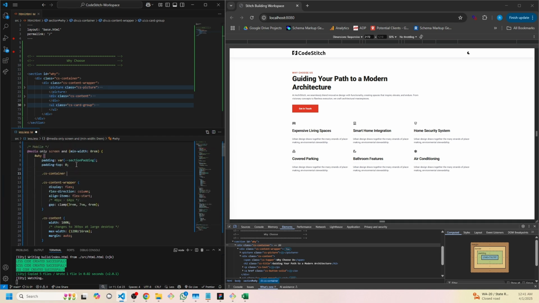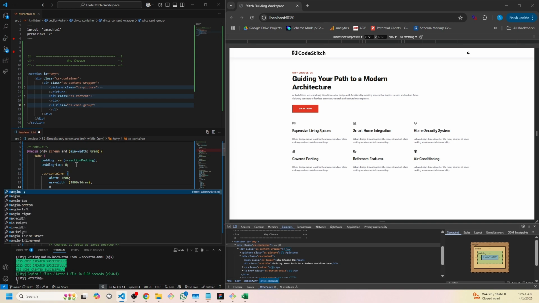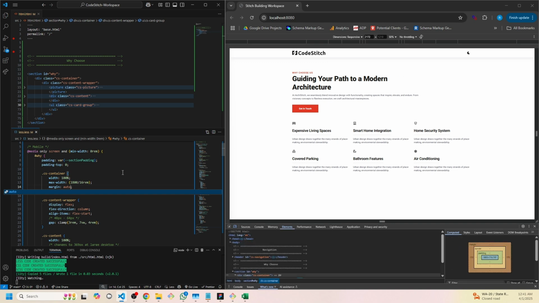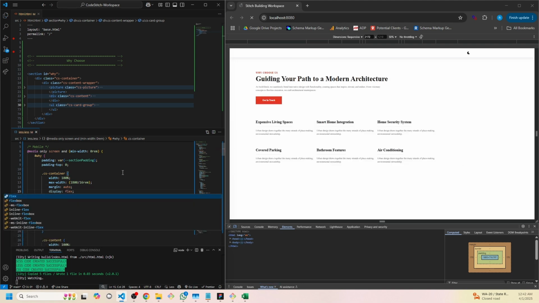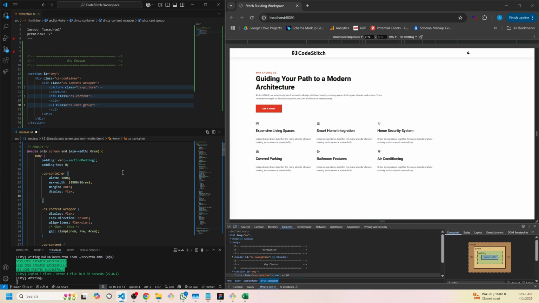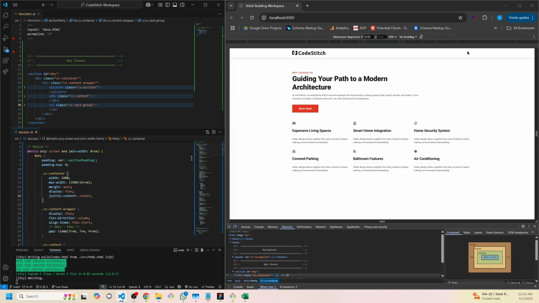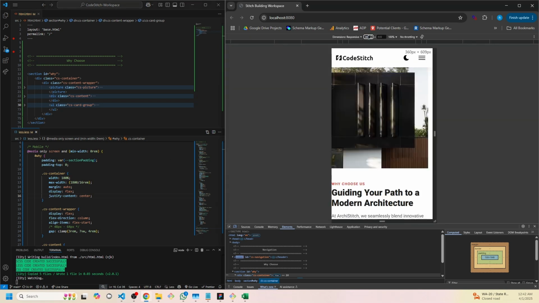CS container on mobile, you're going to be width 100%, max width 1800 divided by 16 rem, margin auto to center. And then we're going to display flex, and it's going to be justified content center. And I think that should be fine. Let's look at mobile, see what's happening.